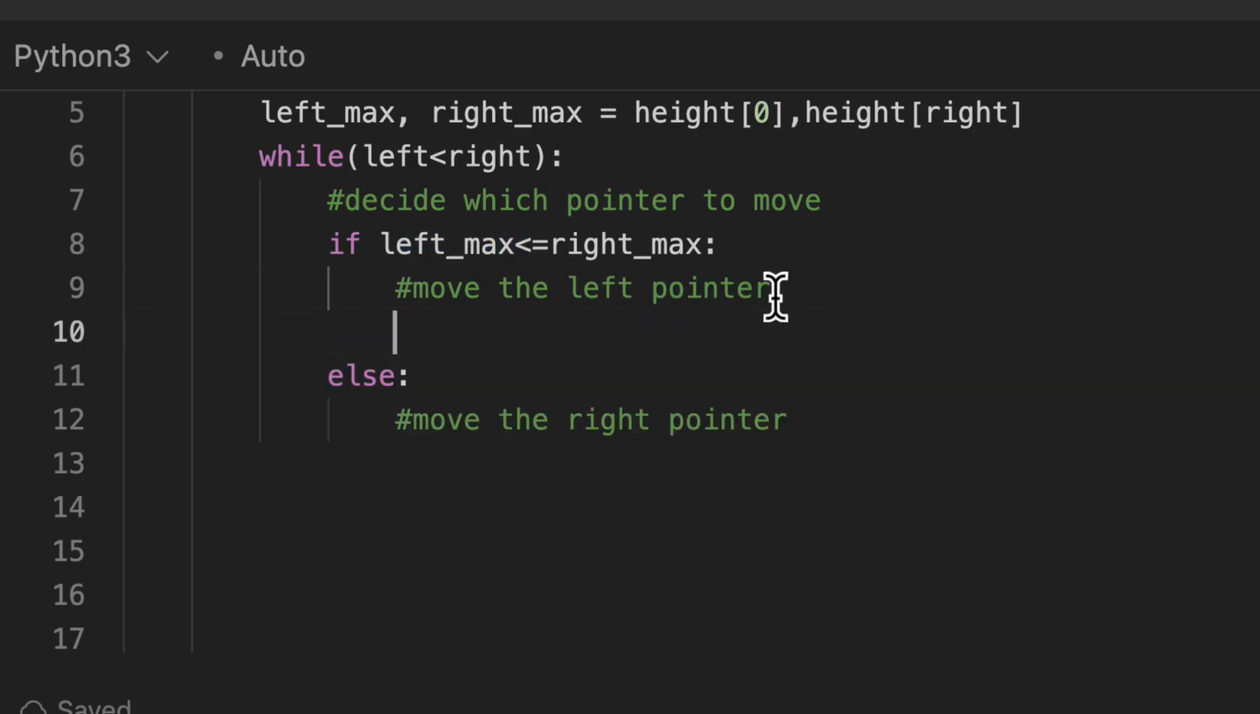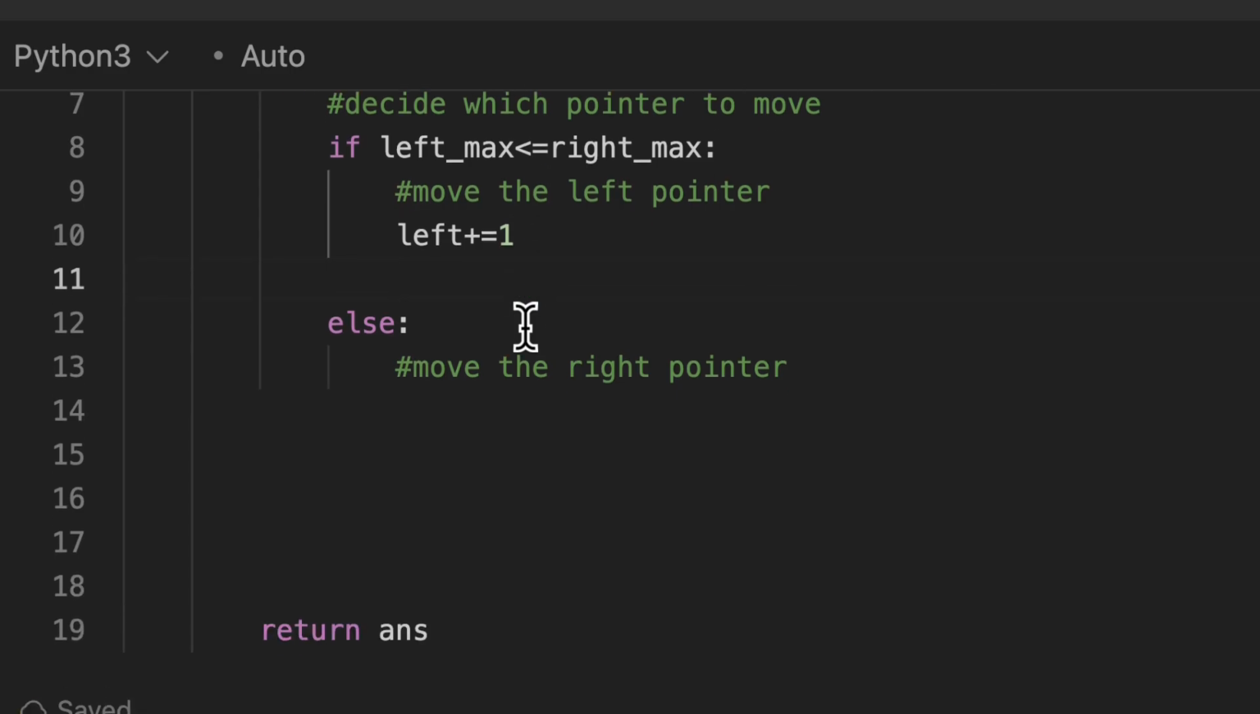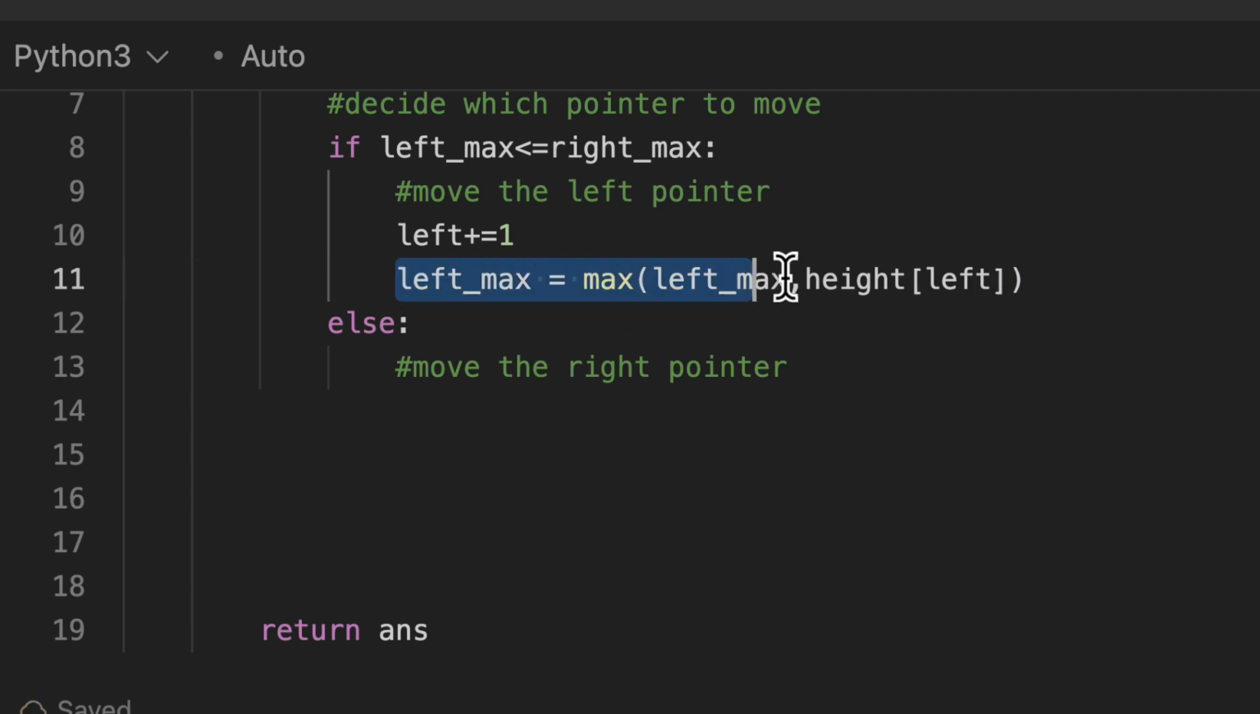Now in this case, first we can increment the left pointer because we have to move the left pointer, and then we'll compute the new left max, which will be the maximum between what we already have at left max and the height at index left. Okay, now again we have also discussed why this is. We are always taking at a particular index the left max as the largest value to the left of that index and including the value at that particular index.